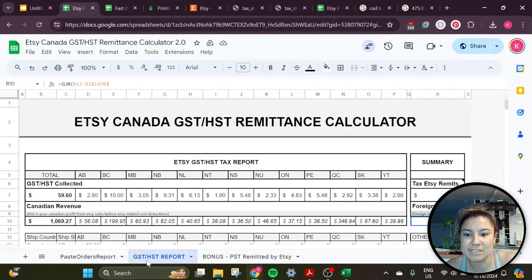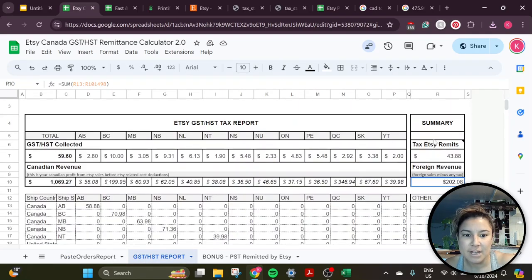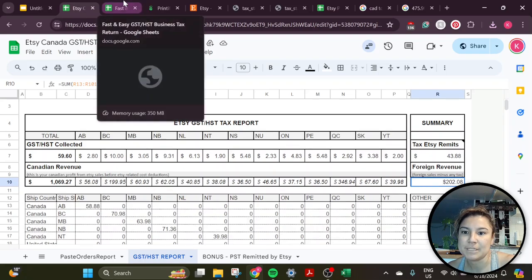Once you've done that, it's going to spit out your totals here. This is the easiest part about it. So basically, it shows you how much you did in Canadian revenue, how much GST you collected, and then how much you did in foreign revenue, which is what you need to know to complete your GST return.